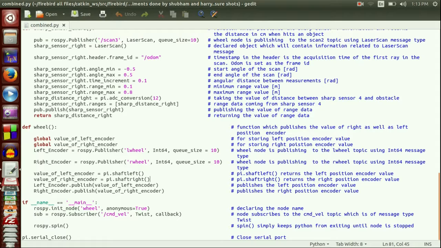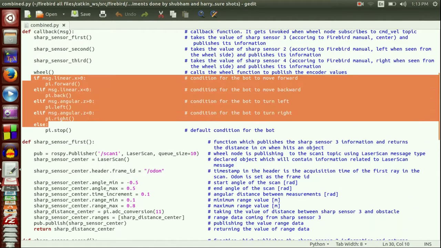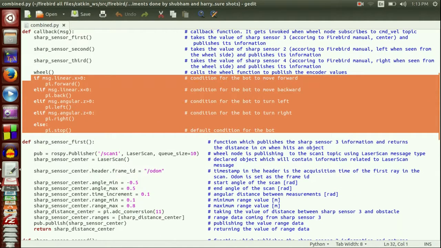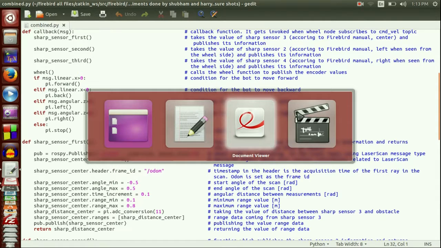Then, as you can see, there are a few conditions for the movement of my bot, that is, to go forward, backward, turn left and right. I'll explain all this process through a block diagram.